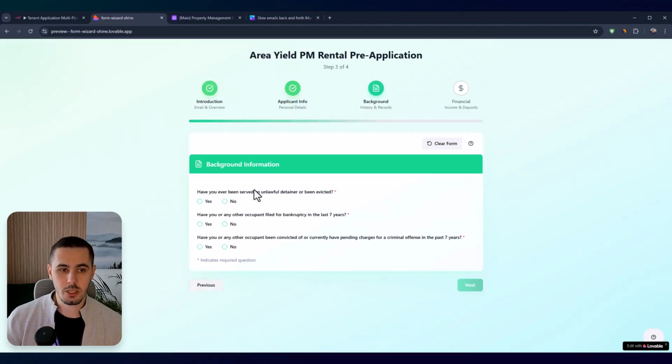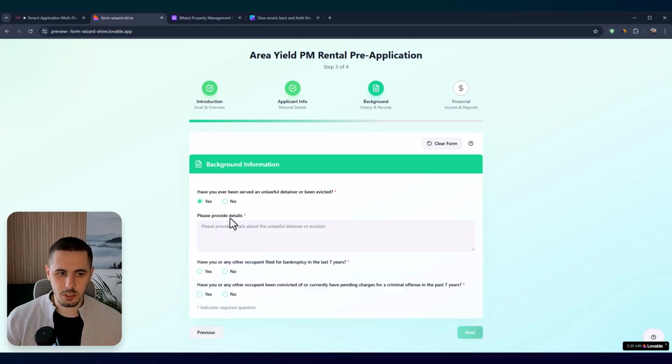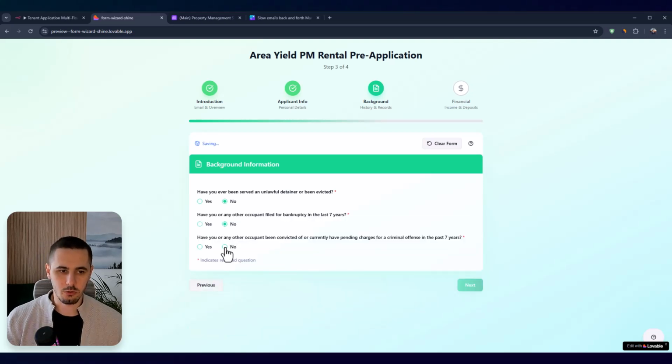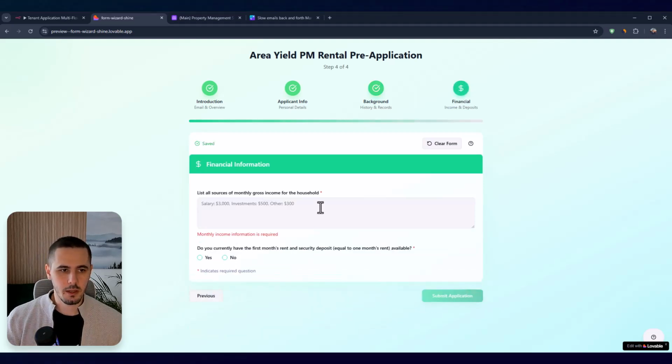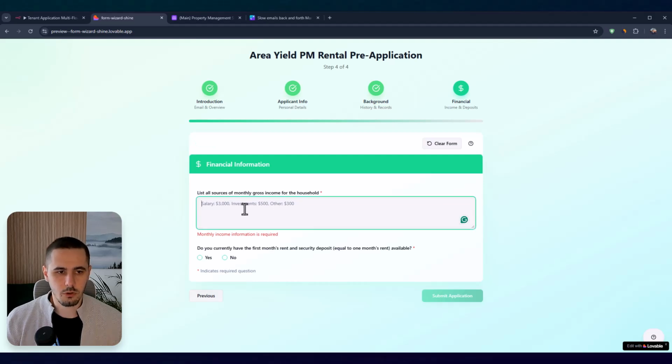Now the background information: unlawful detainer, bankruptcy, any other charges or criminal offenses that the applicant could have. I'm going to go no for all of this, but in case somebody clicks yes, they have to provide additional details, and this is an obligation in order to move forward. I'm just going to say no to each of these so that we can move forward. List of sources, gross monthly income of the household. Then they list out all the different income sources that they have. For the sake of this video, I'm just going to put 5K here.